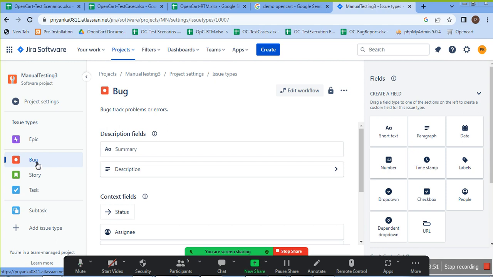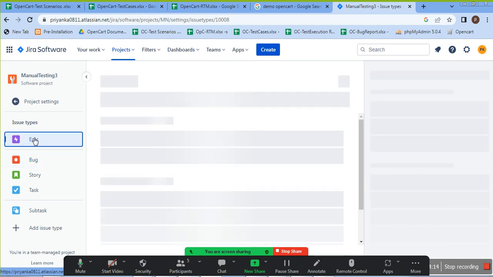What does epic mean? Some set of stories will be put under one epic. Suppose there are a few things that are related to the same subject. They are going to unite all the stories and put them under one epic. An epic will have some set of stories. So first we have to create an epic.